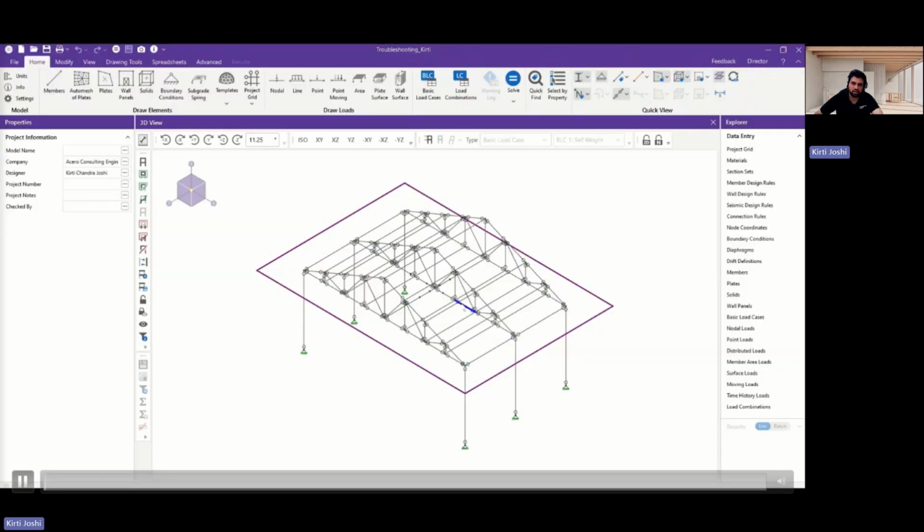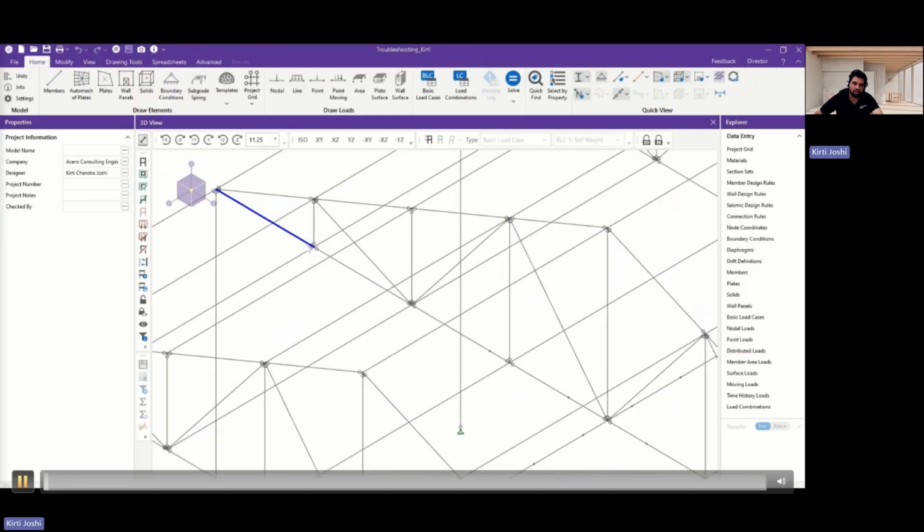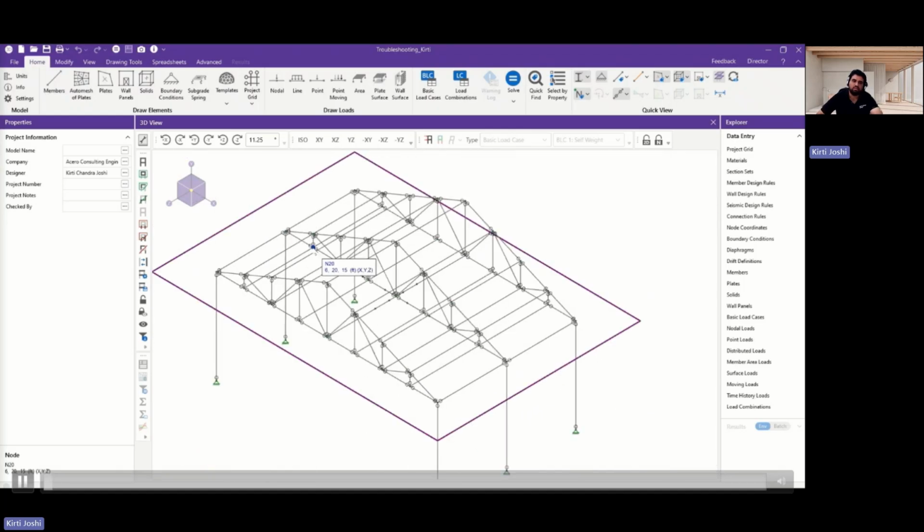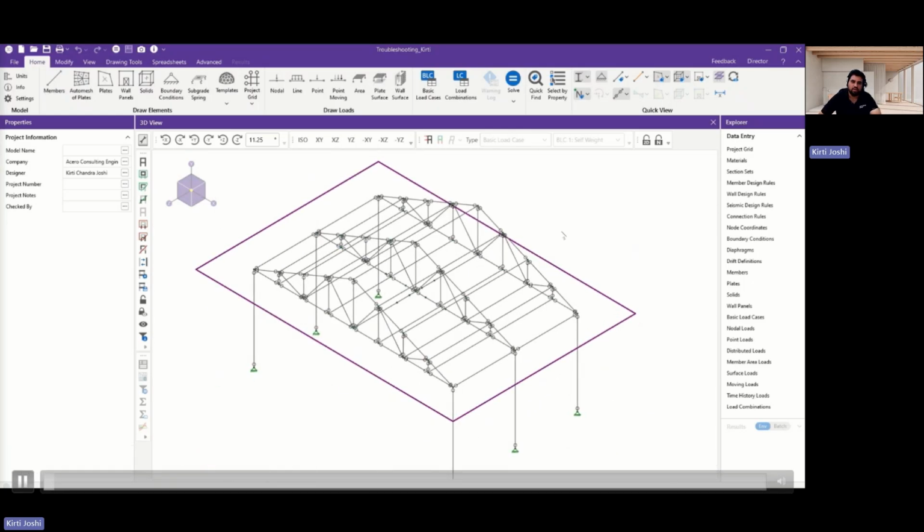The first feature I like to show is quick find. As you can see, there are lots of members and lots of nodes. If I just want to point out a particular node or member, I can use some of the tips I'm going to show. First, I can display the node labels or the member labels. For that, you can click on the Home tab. Under the Home tab, there is a symbol of N at the right hand side.